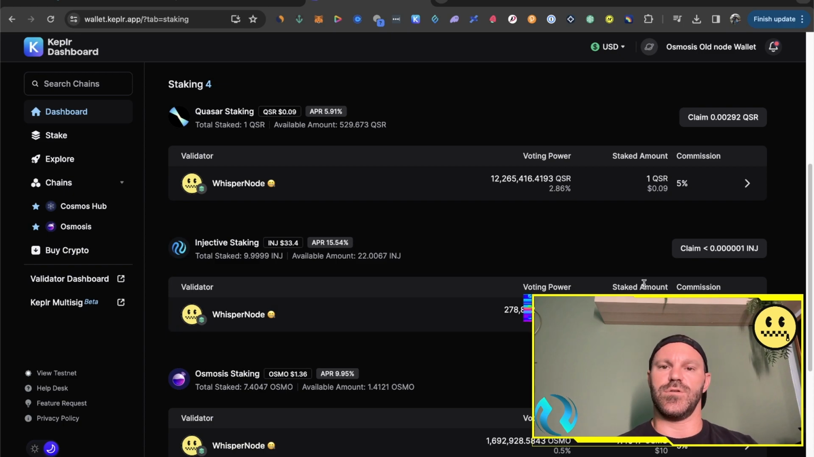Just be aware that when you do stake those injective tokens, they are locked for 21 days. So if you want access to them later on to sell them back on the exchange, you will have to wait 21 days from the time that you hit unbond.